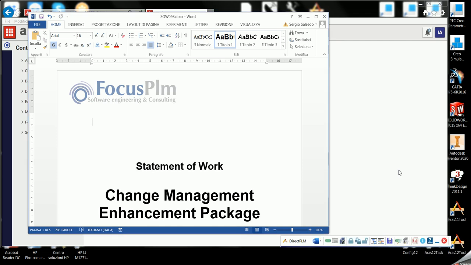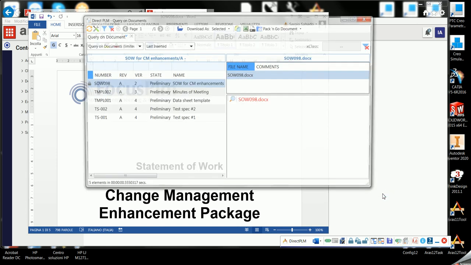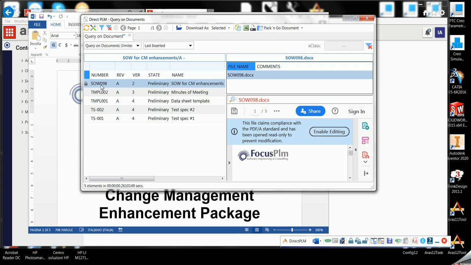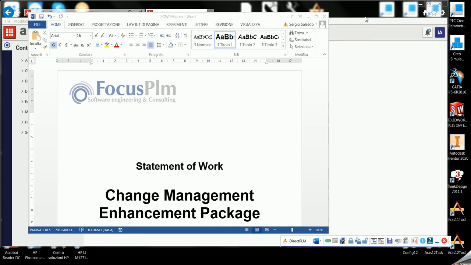The document is now created in ARAS. We could check this through the ARAS interface, or we could use one of the many querying capabilities in the connector. This is Query on Documents. And if we refresh that, we can see that now we have a new document, which is SOW098, that actually contains the Word document which we have saved. The connector also created a PDF viewable file that's available to everybody in the company, even if they don't have Word on their PC.